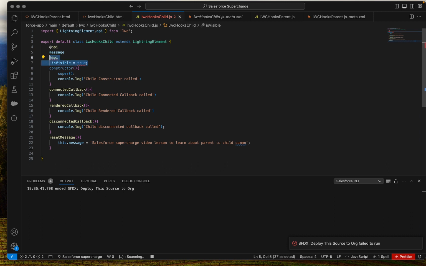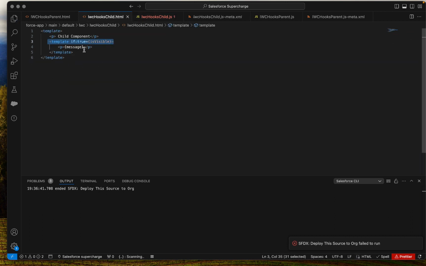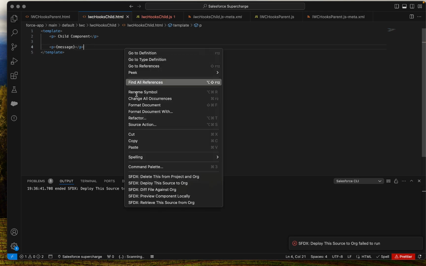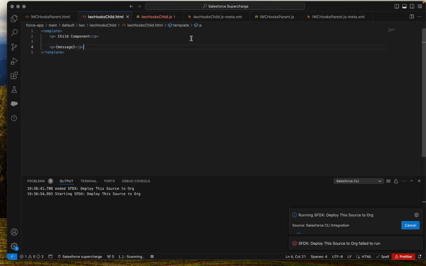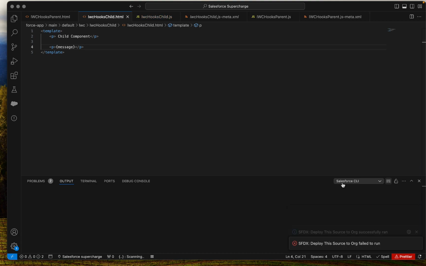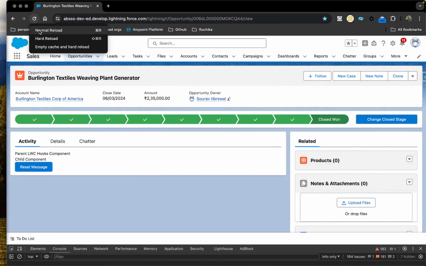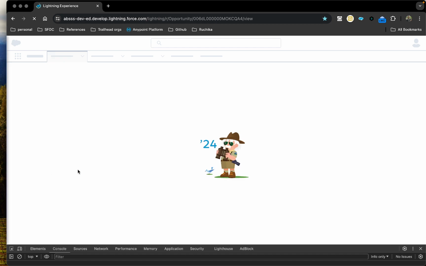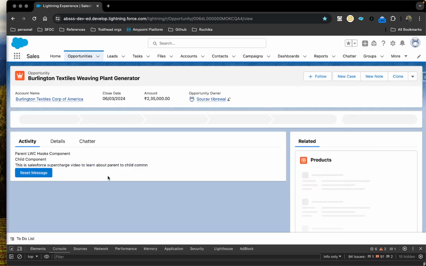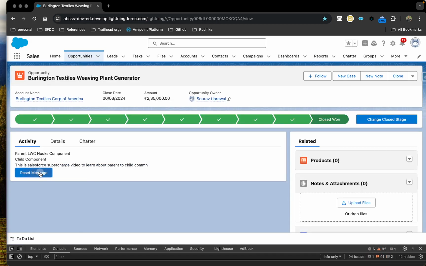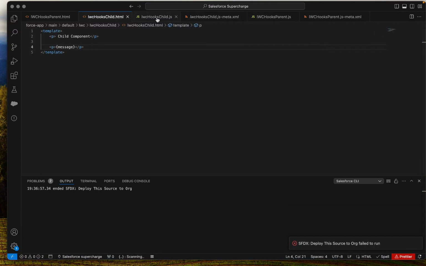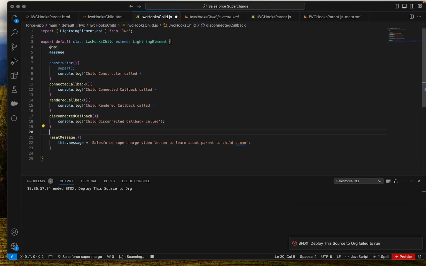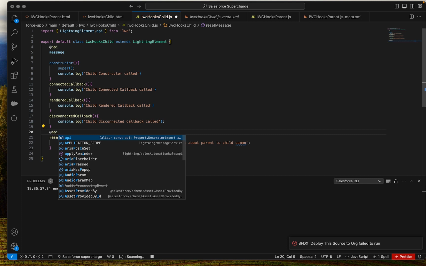Okay, let us remove the isVisible thing completely right now. So right now the reset message will not be working properly. If I click on it multiple times, even then it will not work. Why will this not work? Because we have not used our API decorator here.